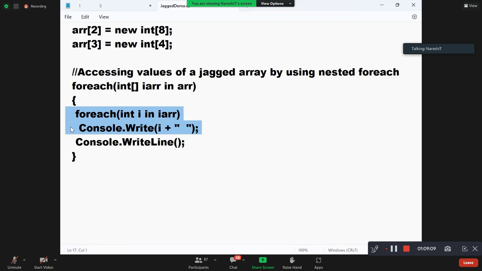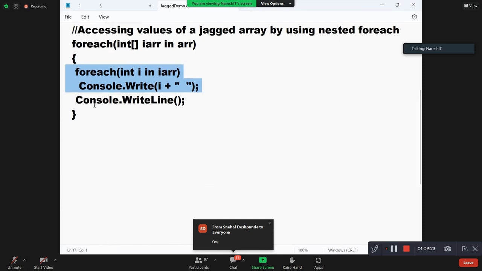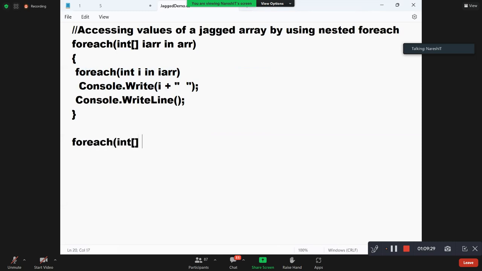My question is, can I use a for loop there? Come on. Can I use a for loop there? Yeah, you can use any loop. You can use a for loop also there. Means the second style of writing the code. Concentrate on this, guys. First, foreach integer array iarr in arr.